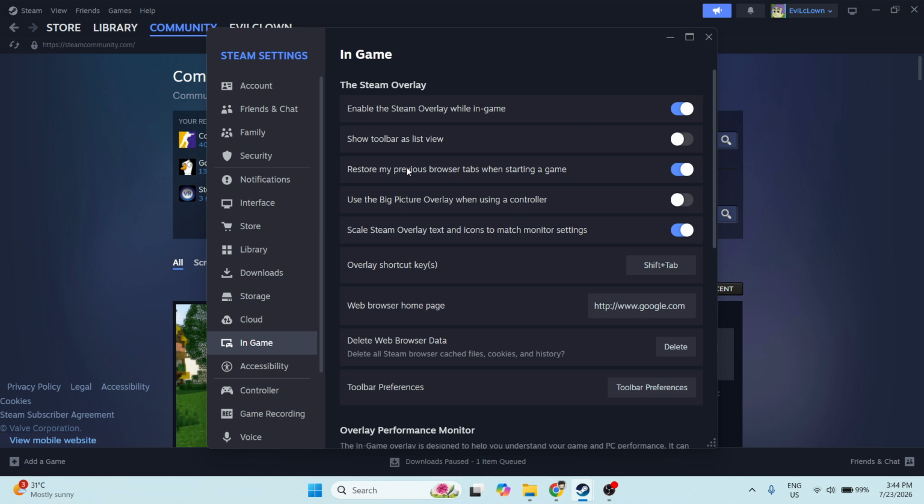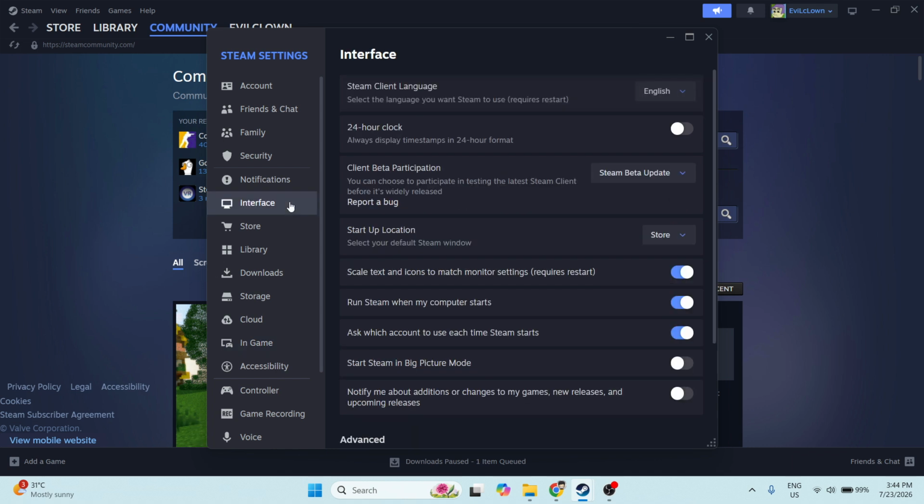If the overlay is already enabled but still not working, the next fix is to change your Steam beta participation. To do that, go back into Steam settings and open Interface. On some older versions of Steam, this option may appear under Account instead. From there, look for the Steam Beta Participation setting. You can either opt into the beta if you're currently out of it, or leave the beta if you're already in it. After making the change, Steam will ask to restart.